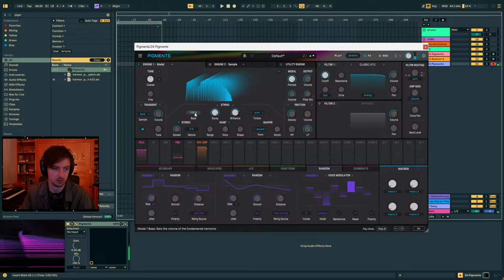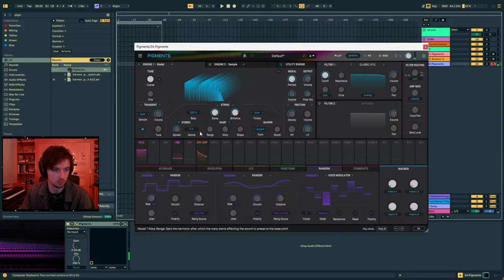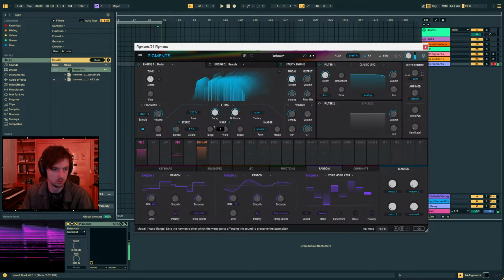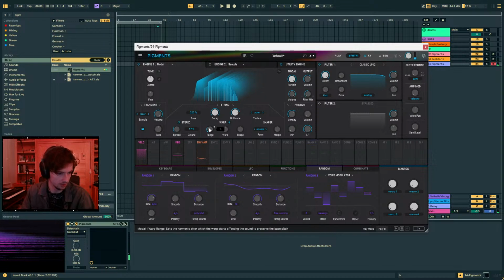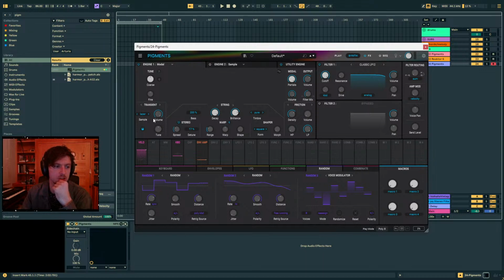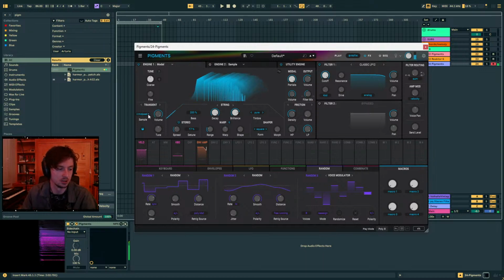Interesting. What is bass? Set the volume of the fundamental harmonic. Okay, weird. Detune. Okay. Range: sets the harmonic after which the warp starts affecting the sound to preserve the bass pitch. I don't know what is going on, man.